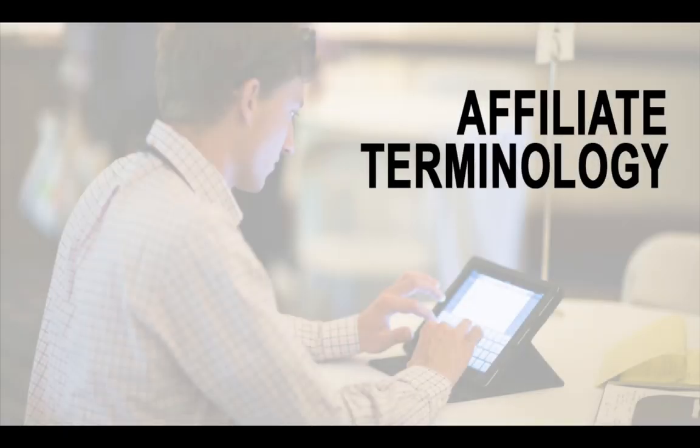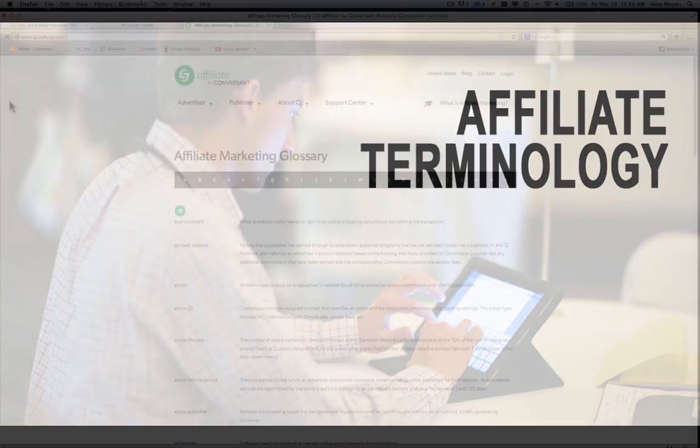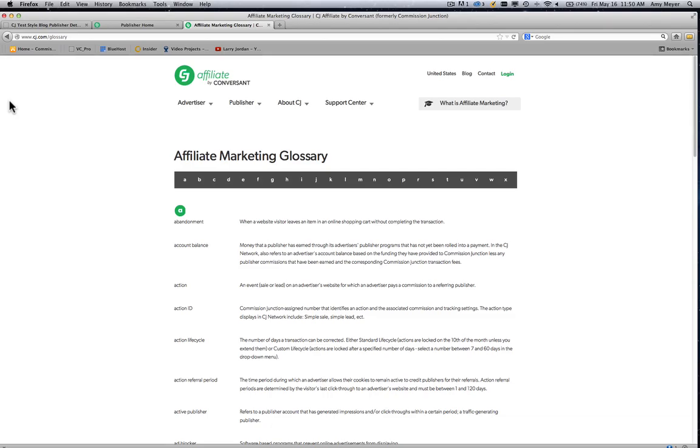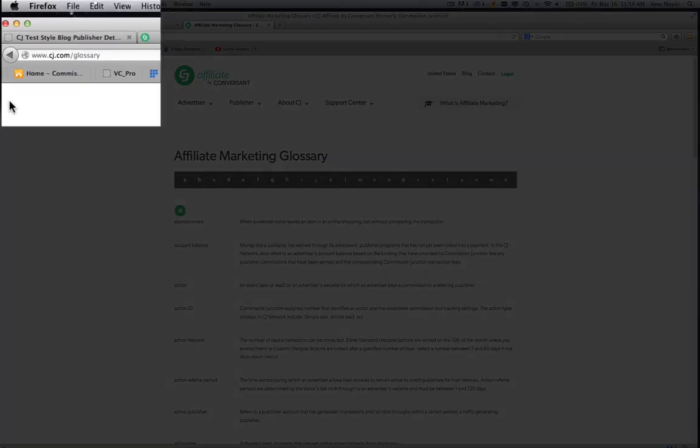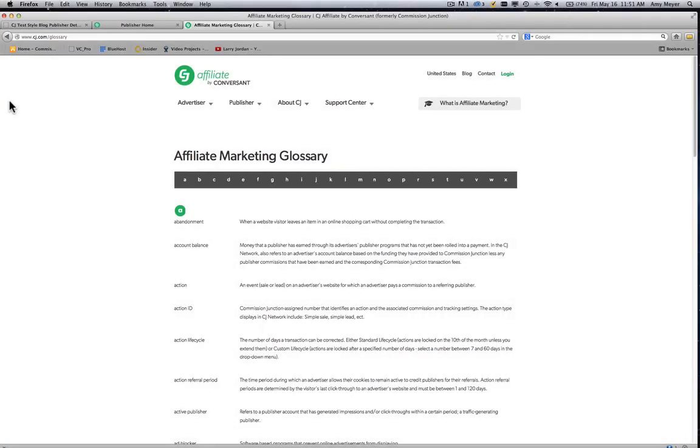The affiliate world comes with its own language. In this tutorial, we'll cover some of the most popular terms. To make sure you are set up for success, CJ has created a glossary which you can access by going to www.cj.com/glossary. The Support Center search functionality in your account manager is another great resource that includes in-depth definitions for terms.